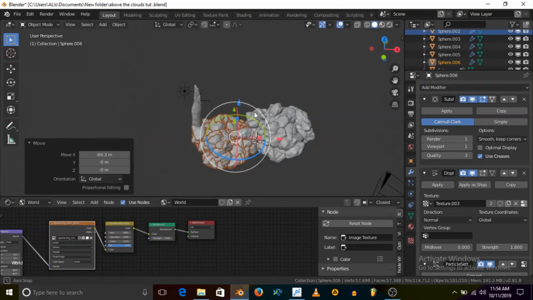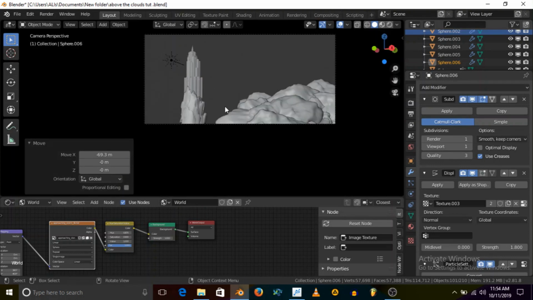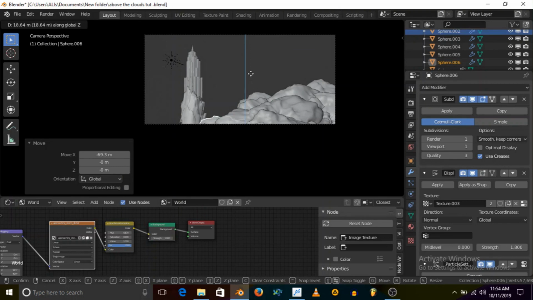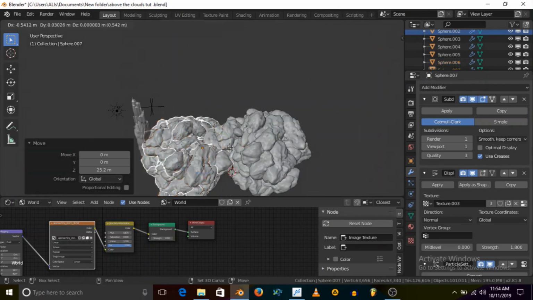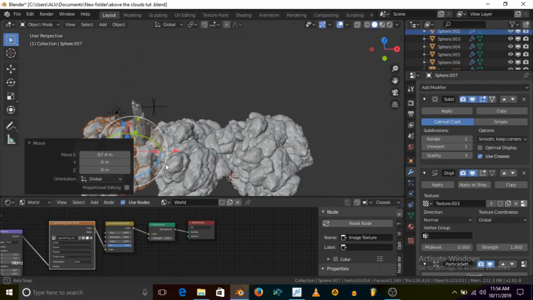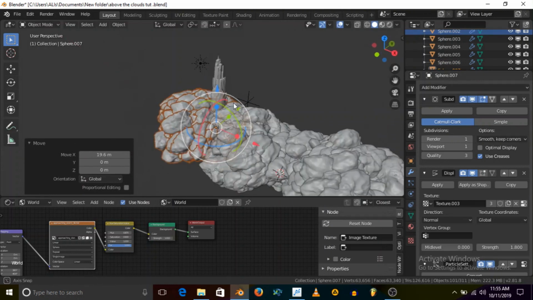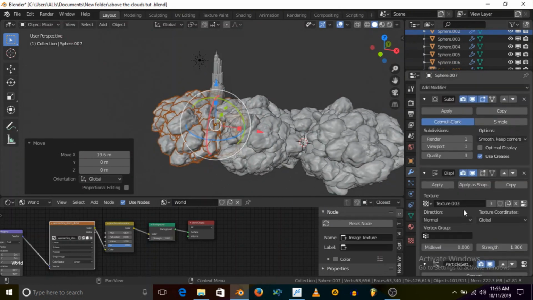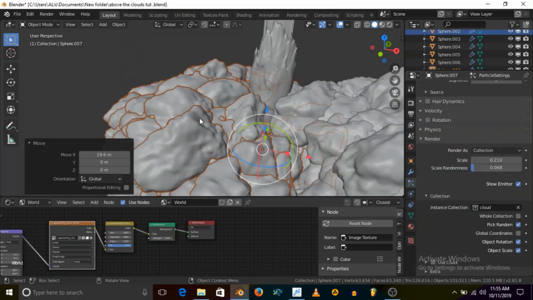So I just duplicated it and I'm creating another cloud with it. Now, because every displacement modifier is on the global coordinates, we are getting some random results or variations based on the positions of the clouds. So this one is going to be behind the castle.